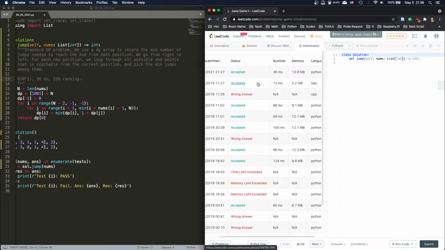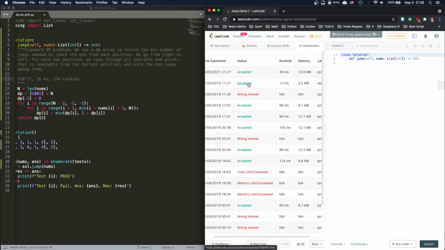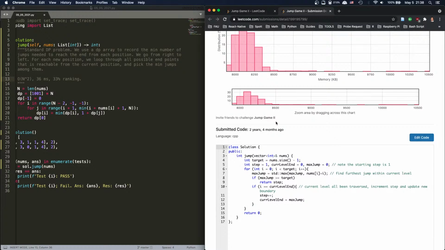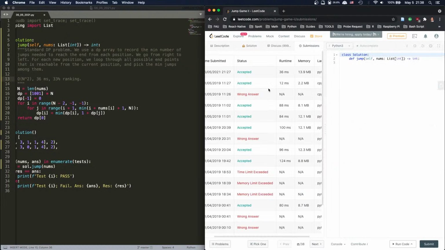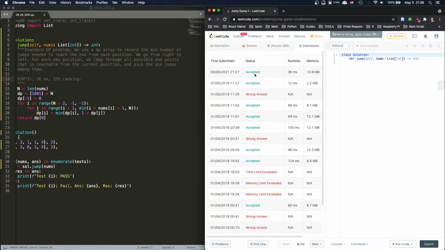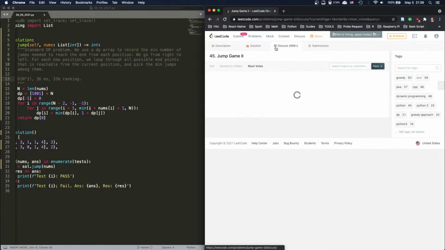That's a CPP method. Is that the same? I think this is still the maximum jump. It's the same idea, but I think the DP method is more straightforward.